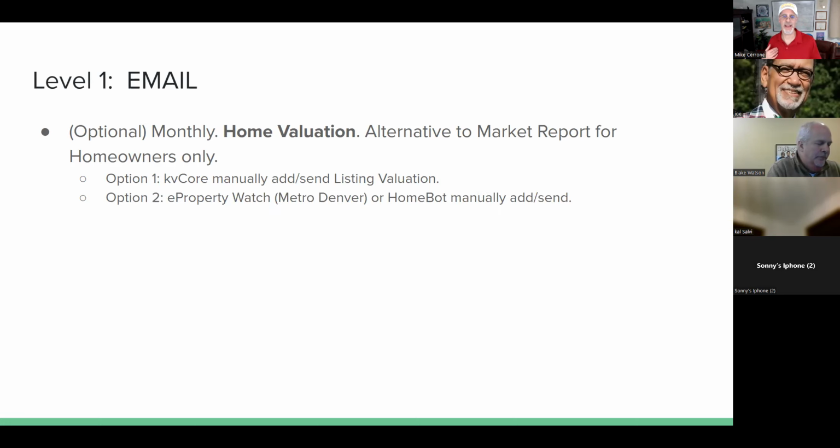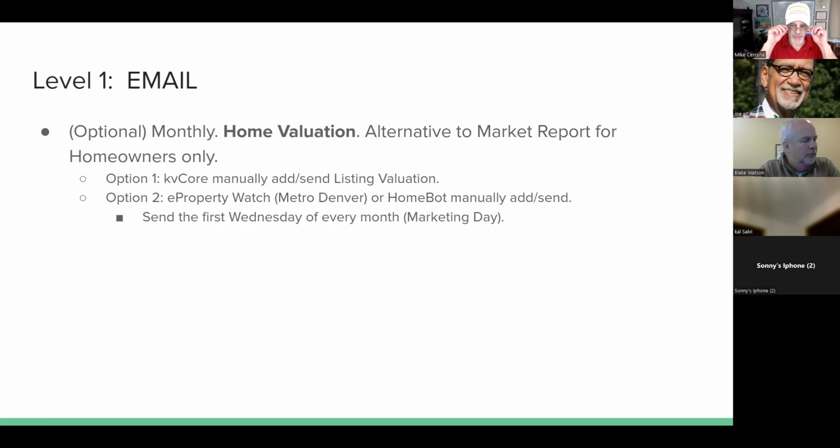If you use another program we have here in Metro Denver and through our MLS called eProperty Watch or HomeBot, I mention that because you might have something like this in your MLS. You can set this up as well, and it's a manual send. And once they receive the email, click on the link and accept receiving it, it goes out automatically to them monthly moving forward, which is really cool. But prior to them accepting it, you do have to manually send it out because they haven't accepted those emails yet. I don't know why they do it that way for this one and different for the market report, but they do, and that's the way it goes.